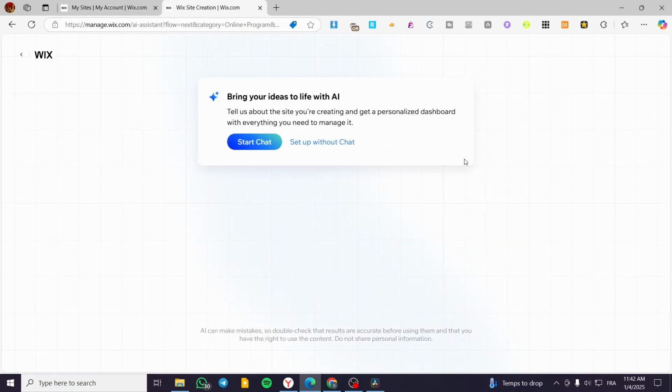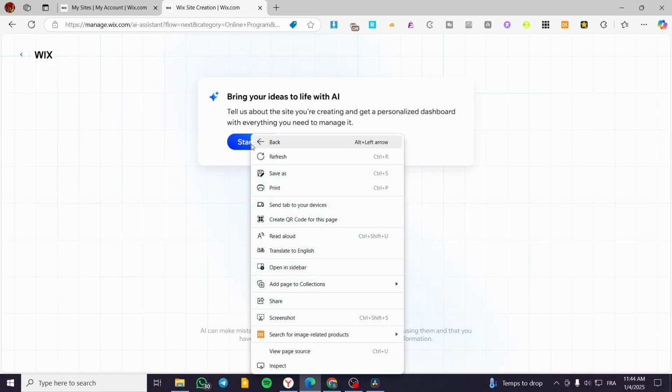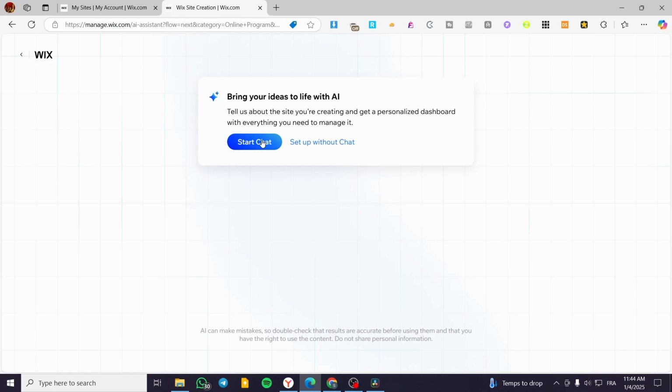Now, Wix is going to give you here the choice of using Wix ADI, which is the abbreviation of Artificial Design Intelligence. And that means that you are going to get some questions. And based on these questions, you're going to, let's say, conclude a prompt to Wix to create your website. And this is going to be very easy and awesome. So here you're going to either start the chat by getting some questions answered, or you can go ahead and set it up without the chat.